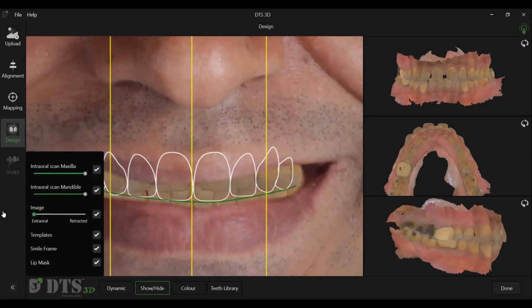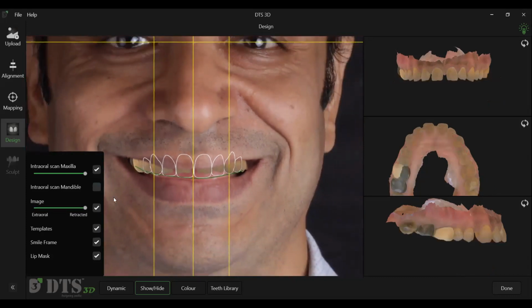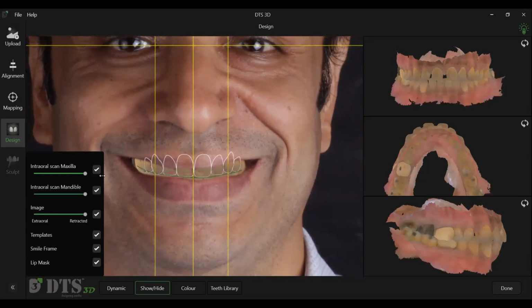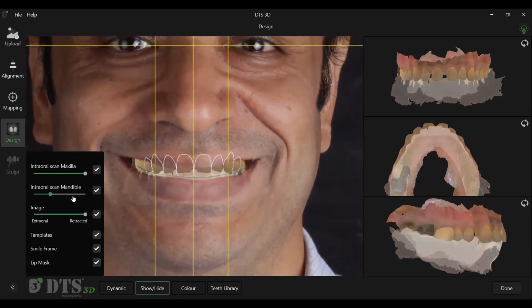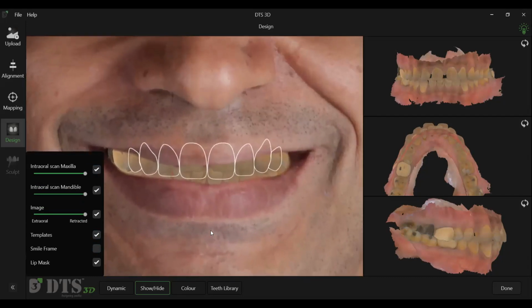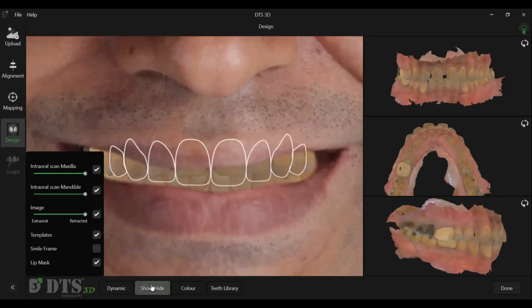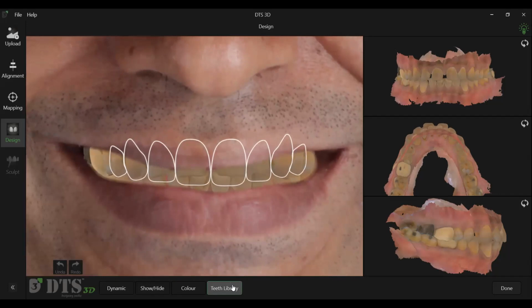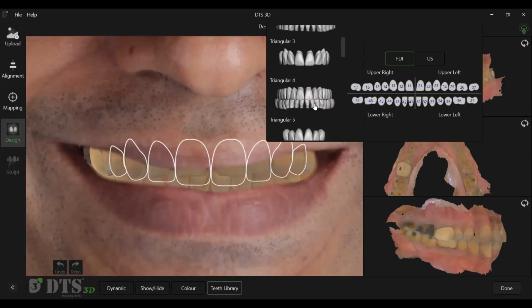So you can navigate from extraoral image to retracted image. You may choose to only visualize the maxilla or mandible. You can change the transparency of each scan as you want. You may switch off the templates, or you may even switch off the midlines and the smile frames. So for now, these outlines are good enough for me. I will press the show hide tab again, and let us insert some new teeth shells on this patient's existing teeth.